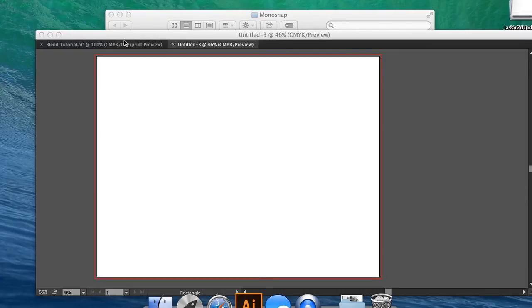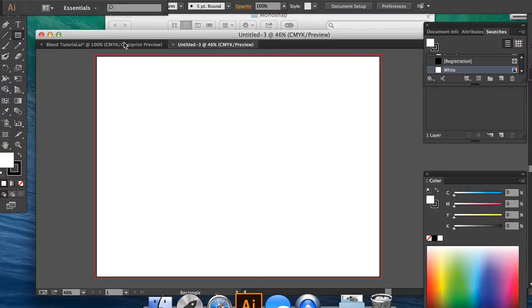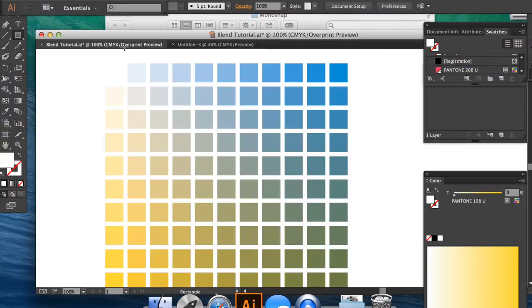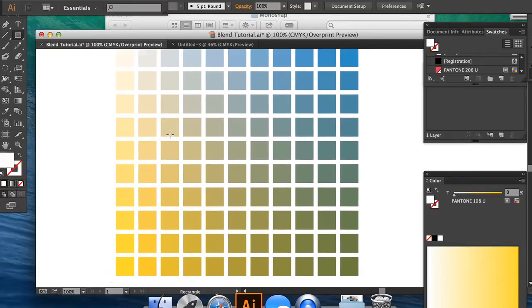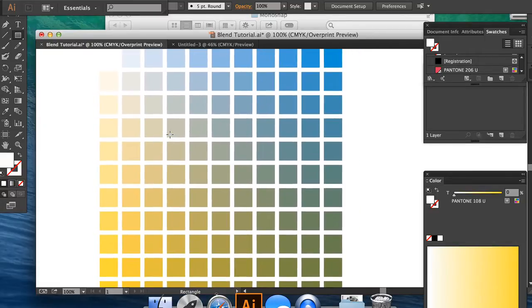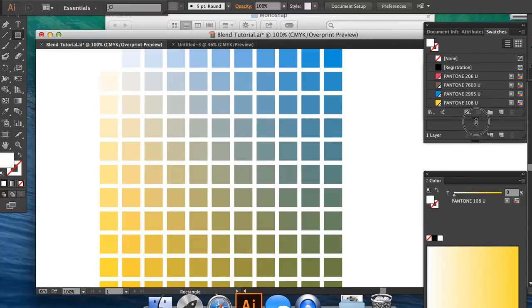Hi everyone, this is a tutorial on how to blend Pantone colors in Illustrator to get this effect. We had been given a document for InDesign where we just changed the colors in the swatches panel and it was all done and set up for us. So I'm going to show you in Illustrator how to do this yourself.